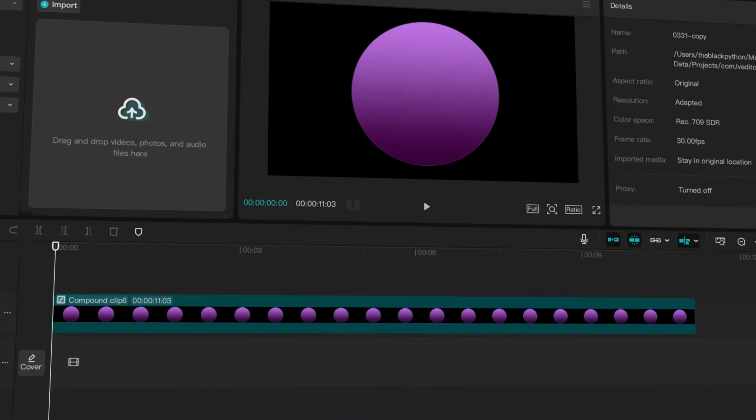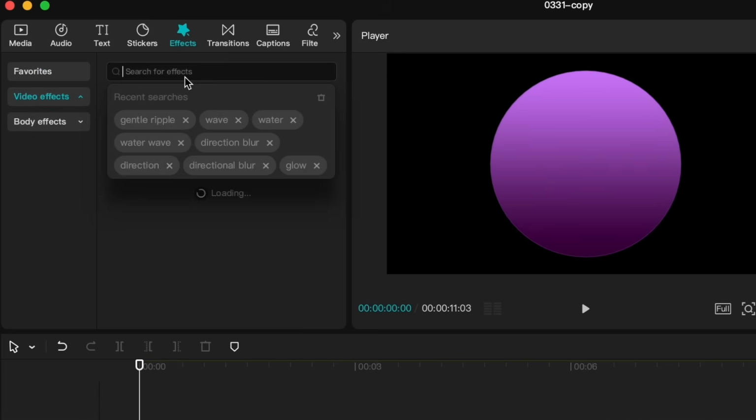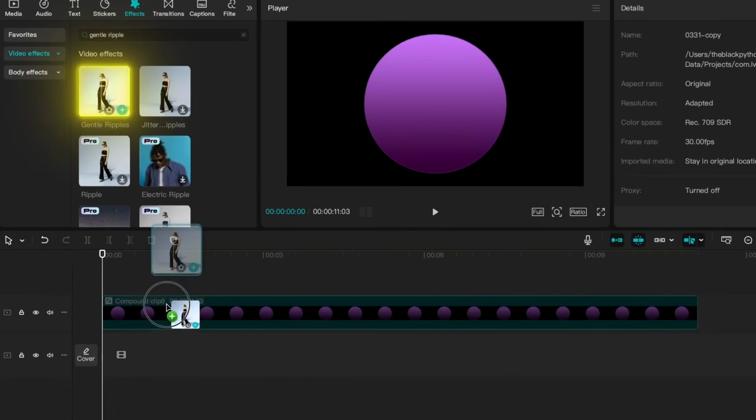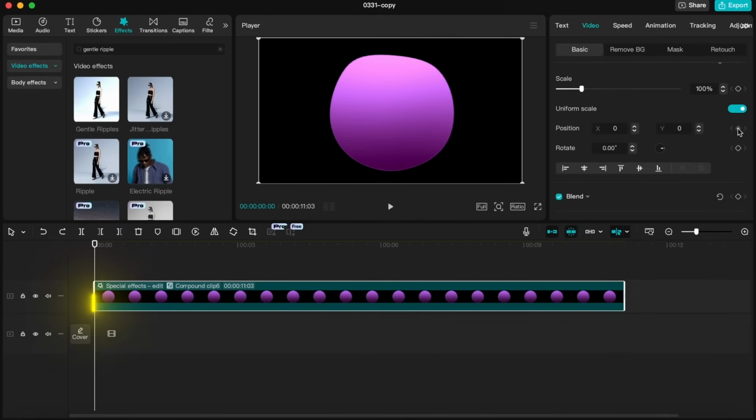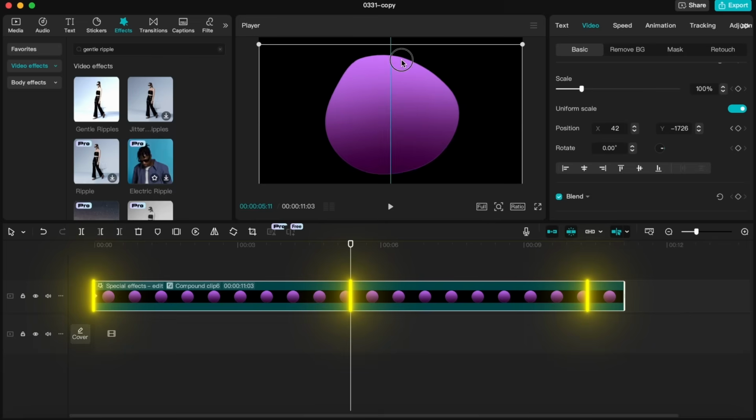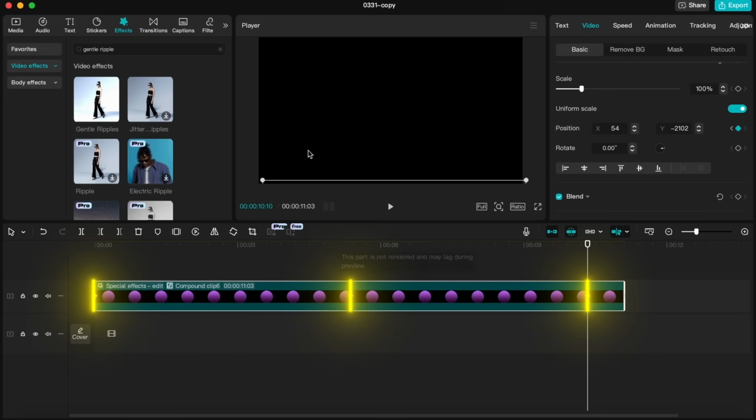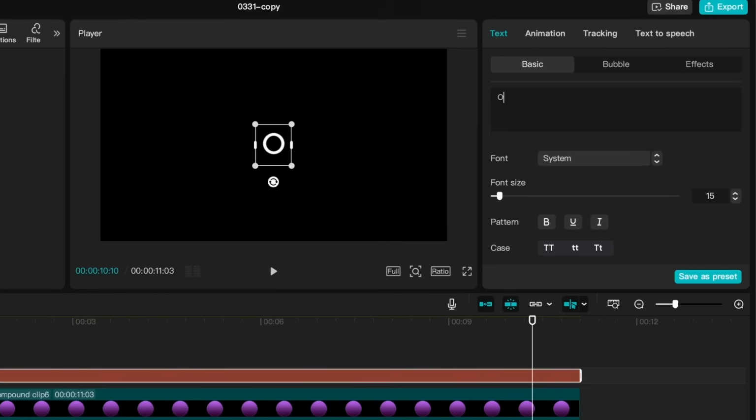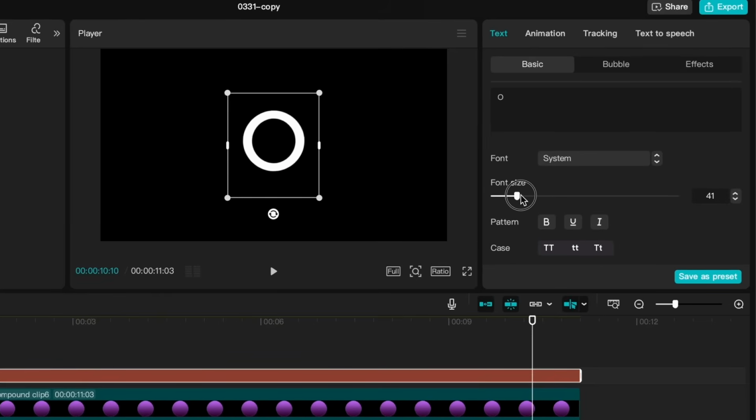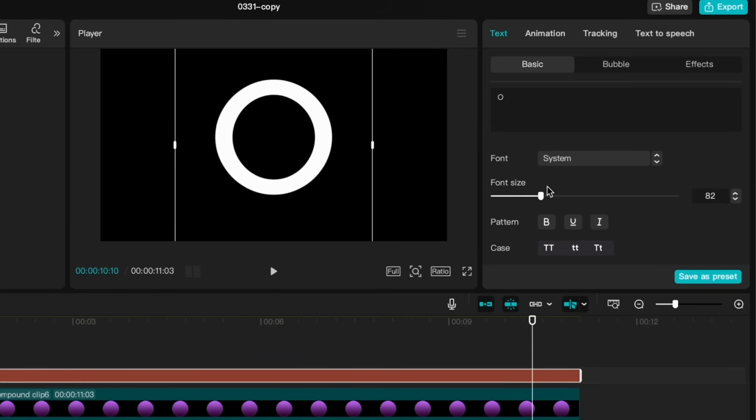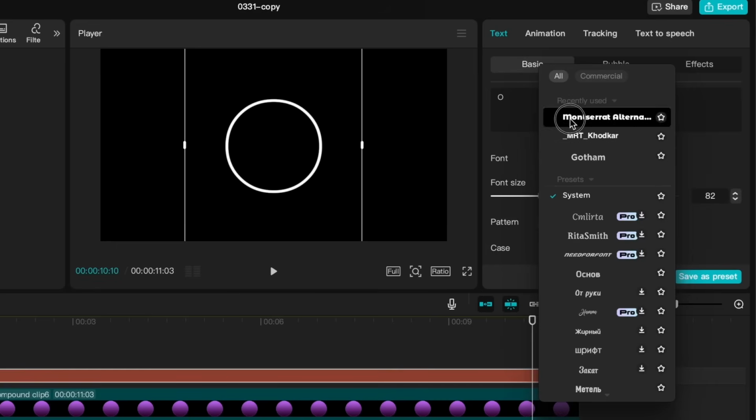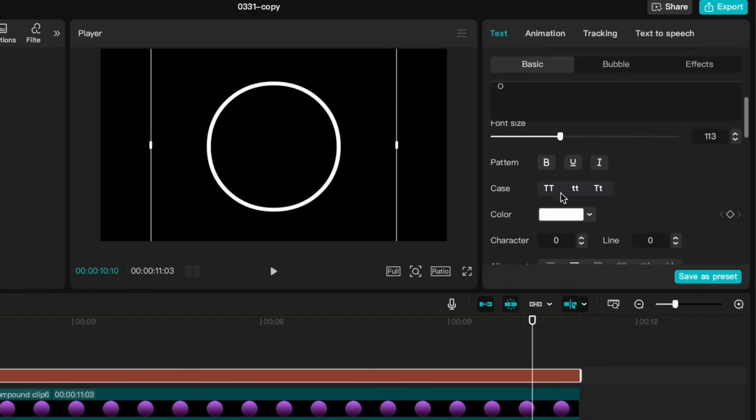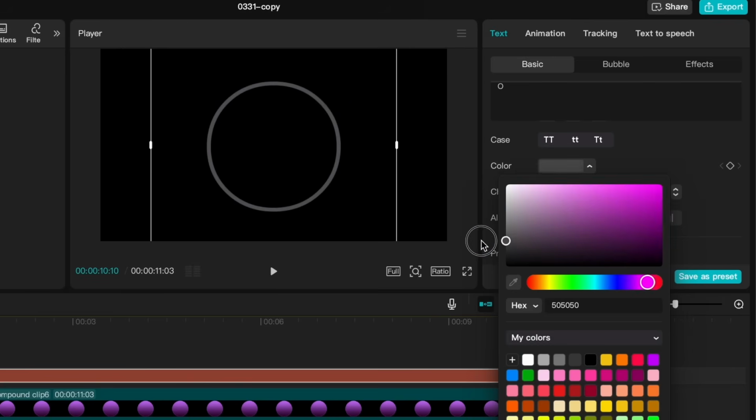I started by creating and adding a gradient circle. Then, from the effects menu, I applied the gentle ripples effect to the layer. Just like in Filmora, I'll add position keyframes every 4 to 5 seconds to make the waving circle appear and then move down. Since CapCut doesn't have a shape tool for creating borders, I'll add a text layer and type the letter O. As you can see, the default O font is quite thick, so we need something thinner. Don't worry, I've included the font name in the video description.